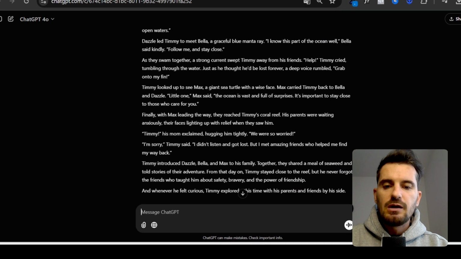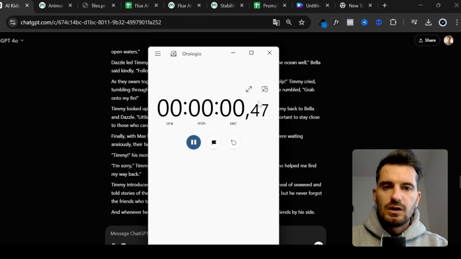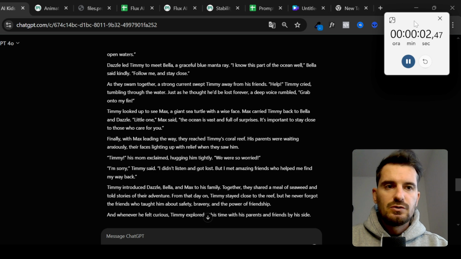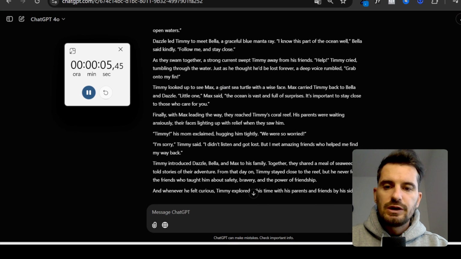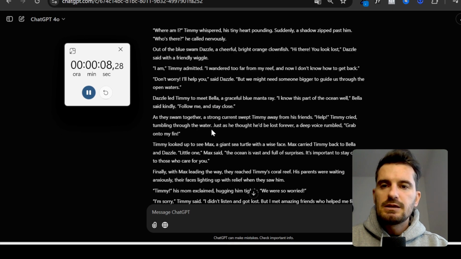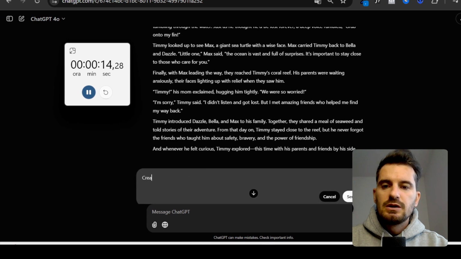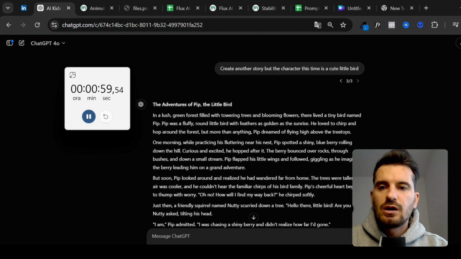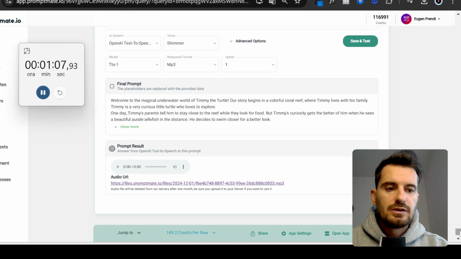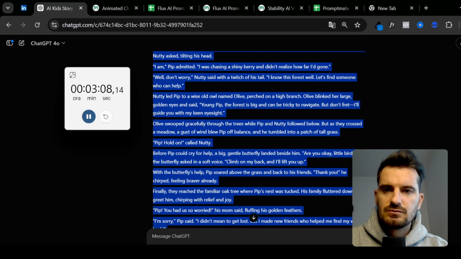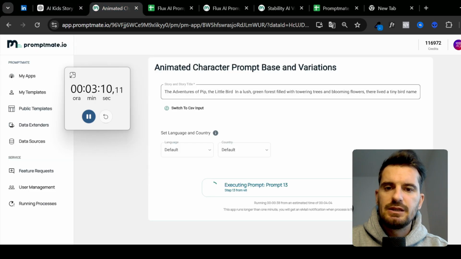I'll just put a timer on to have an idea, and I'll keep the timer on the screen for you to see how long it will take us to create a video with PromptMate. So let's say in this case, I'm gonna say create another story, but the character this time is a little bird. We copy this and we go on PromptMate, and here we paste the story we just created. We paste it in here and we click on run.